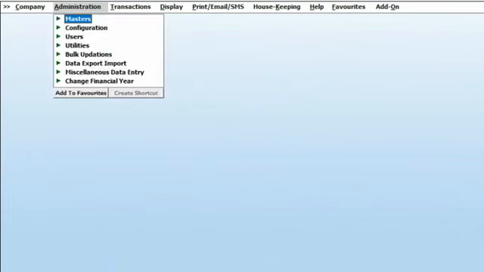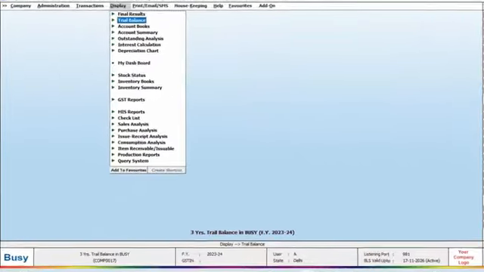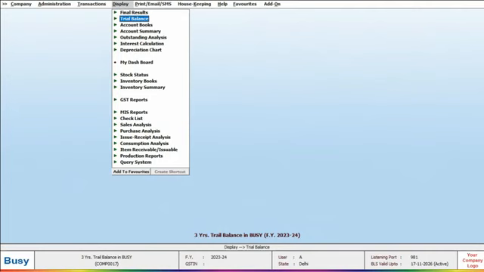First, let's check the financial year in this company. For that, we will go to the administration, change financial year, and see multiple financial years are available in this company. Now, to check the report, we will go to the display and click on the trial balance.